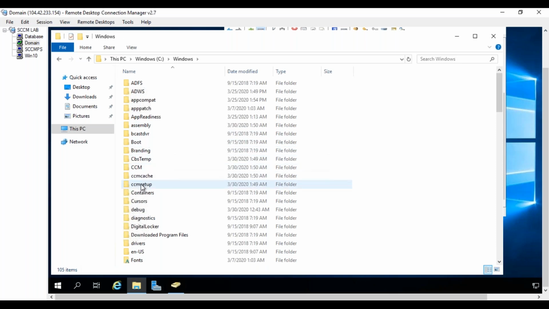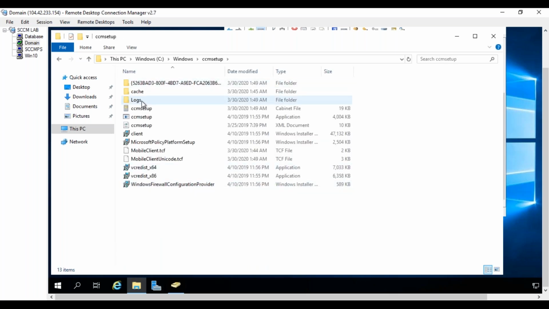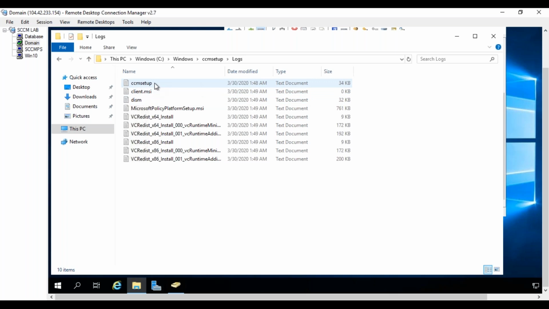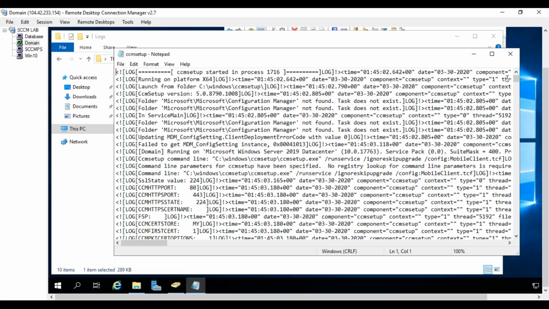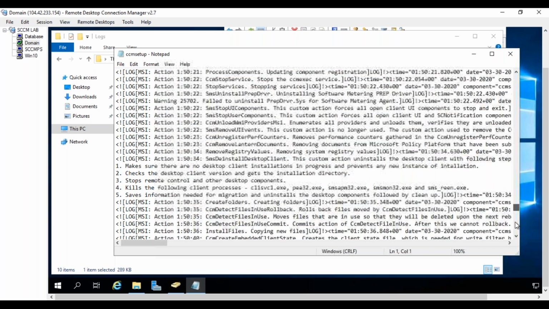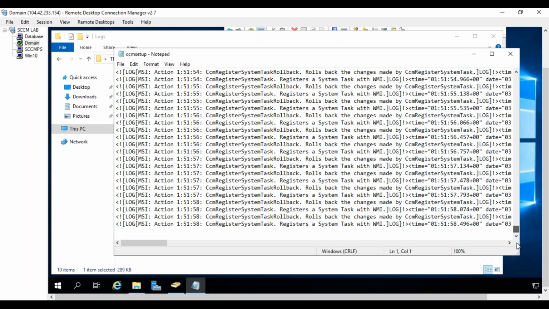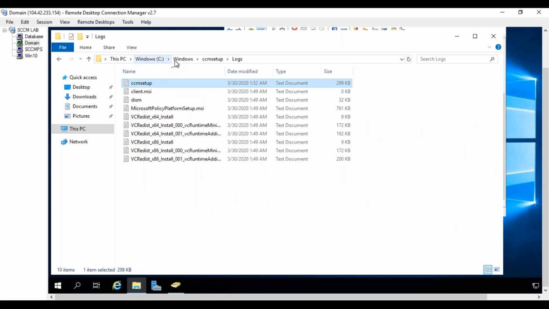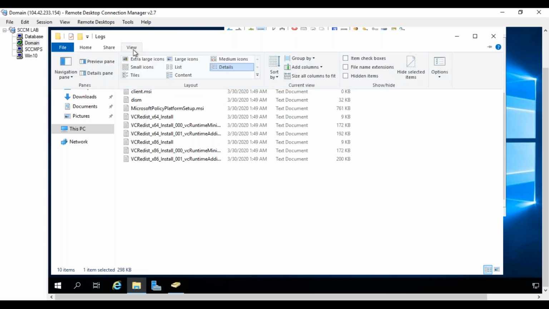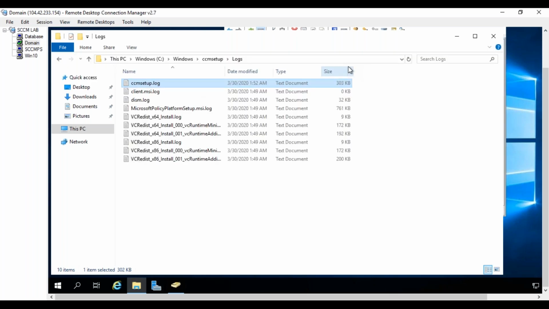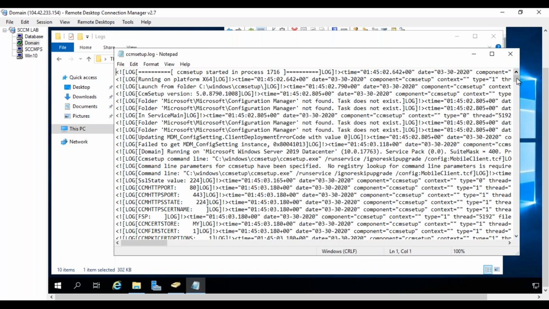So in domain, it looks like it got installed here too successfully. If I go to CCM setup, that is down at the bottom. It is still installing. It has not completed the installation. So the log file is C:\Windows\ccmsetup\Logs, and ccmsetup.log. Make a note of it, ccmsetup, which shows you the client installation log, whether the client is installed successfully or failed.